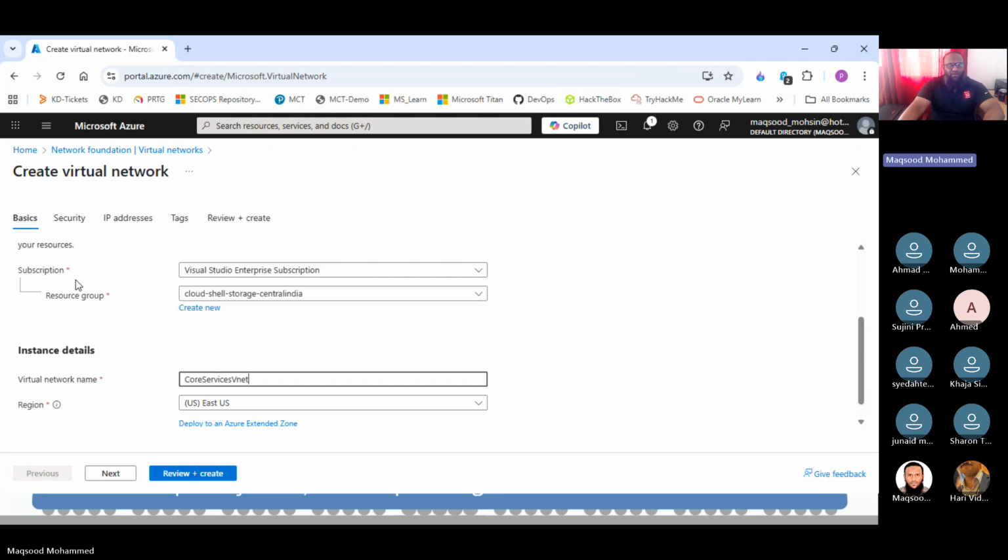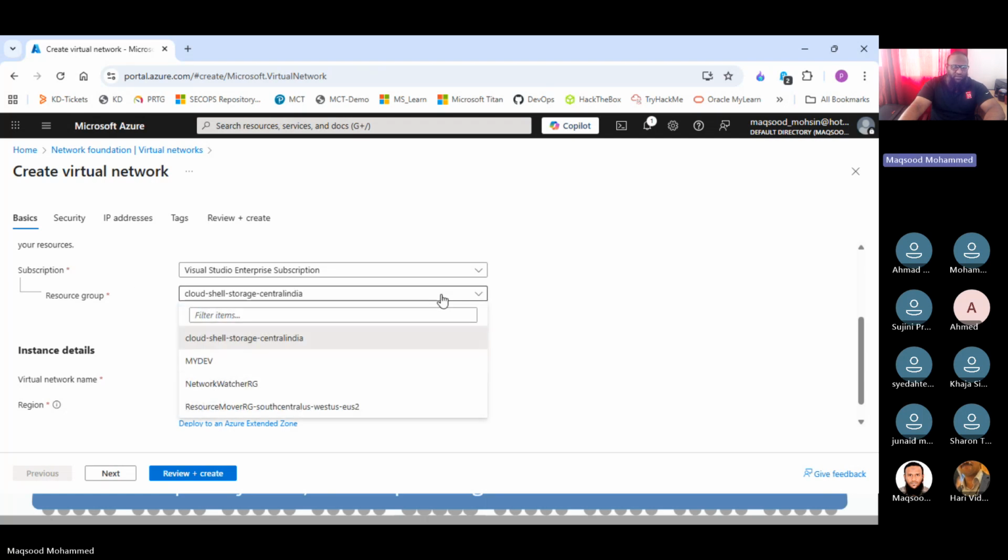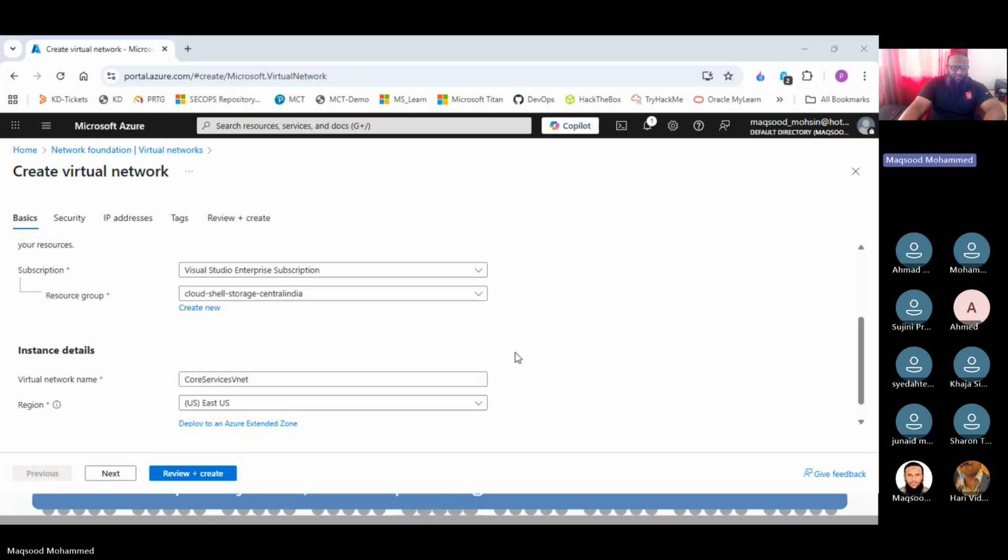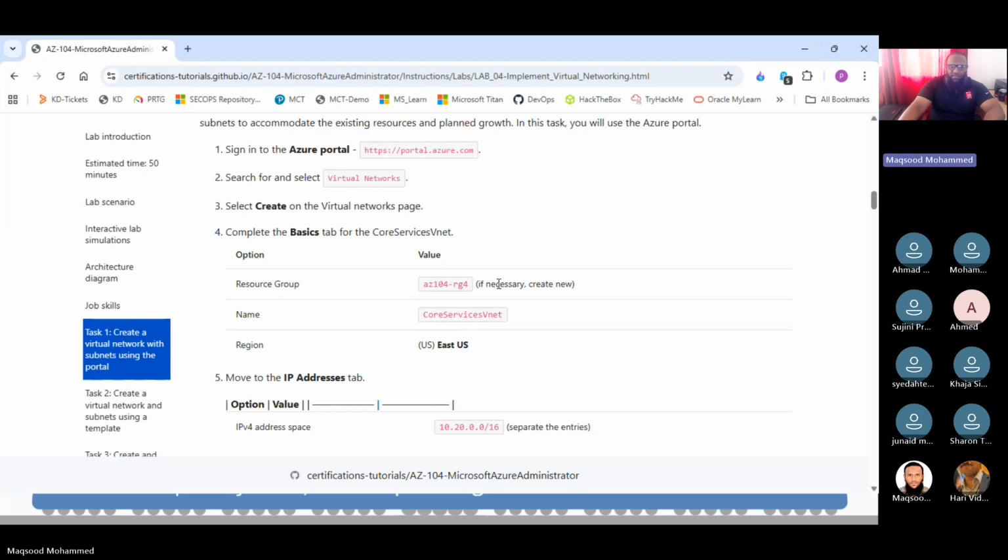Whenever you're creating any resource, you have to associate that resource with a subscription and a resource group. So what is the resource group here? Are we creating a resource group? Yes, we are creating a resource group with this name.